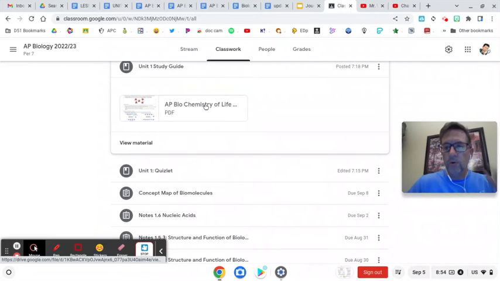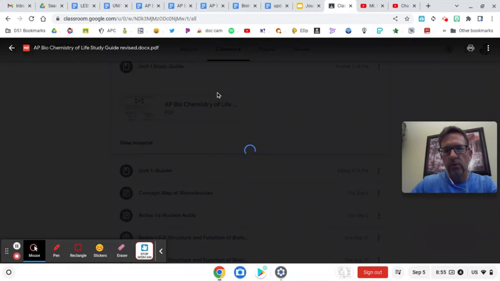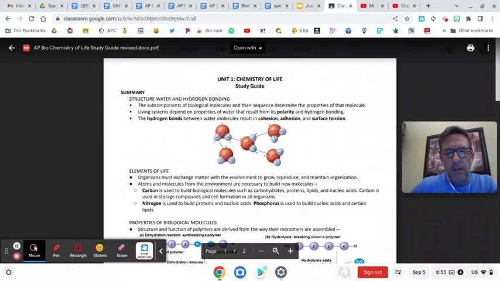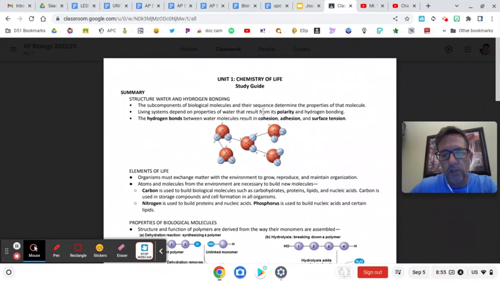Also, if I were to study with this, let's just go ahead and open it really quickly. And it says right here, chemistry of life. So make sure you go through these. I've tried to highlight or bold the really important words on here. I've provided you with an electronic copy of this. Hopefully you also have a physical copy of it. But the first one says the subcomponents of biological molecules and their sequence determines the properties of that molecule. Read that, see if you understand that.